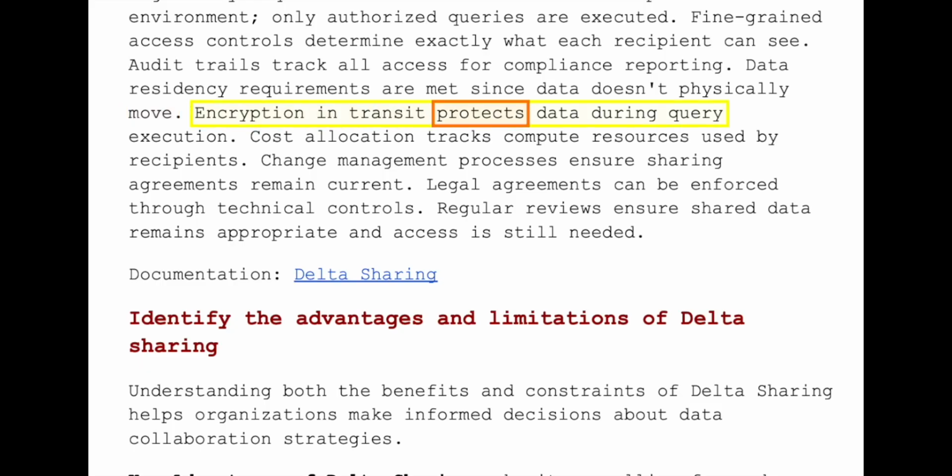Encryption in transit protects data during query execution. Cost allocation tracks compute resources used by recipients. Change management processes ensure sharing agreements remain current. Legal agreements can be enforced through technical controls. Regular reviews ensure shared data remains appropriate and access is still needed.